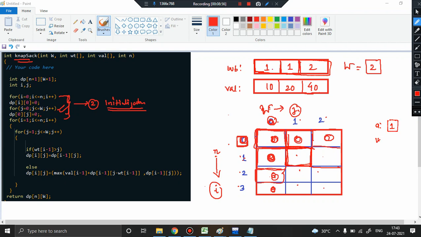The profit associated with that is how much? So this is weight. The value associated with that is how much? 10, right? Do you remember? We say if the weight of this item is greater than j, what is j? Remember this cell? In this cell, basically I want to find dp of 1 comma 1. This is a subproblem. This is i, this is j. i is 1, j is 1.